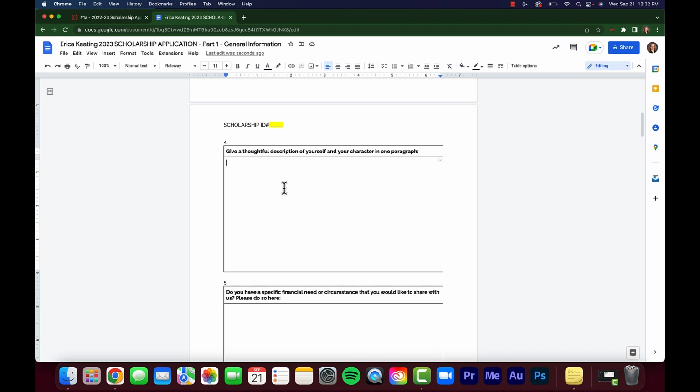Okay? Number 4, you're going to give a thoughtful description of yourself and your character in one paragraph. We want to know a little bit about you. When I read this paragraph, or when our donors read this paragraph, they're going to want to understand a little bit about who you are. Do you come from a big family, a small family? Do you have a specific hobby or interest that you're really interested in? Any clubs? Anything that has really changed the way that you are, stick it in there.